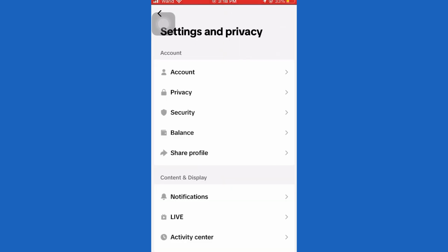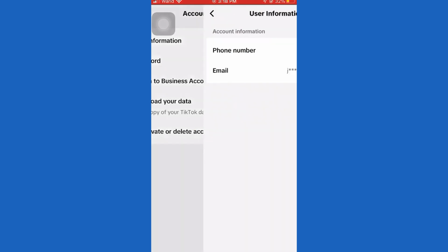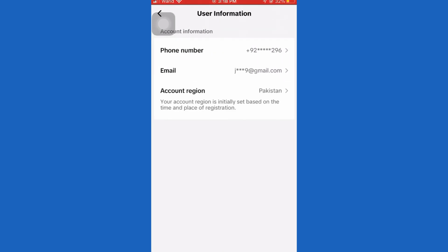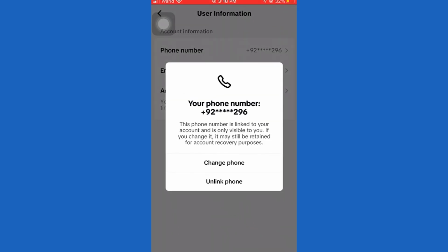Once you are on this page, select Account. Under Account, tap on User Information. Now tap on Phone Number. Choose the Change Number option at the top of the pop-up. Then, add the new number.